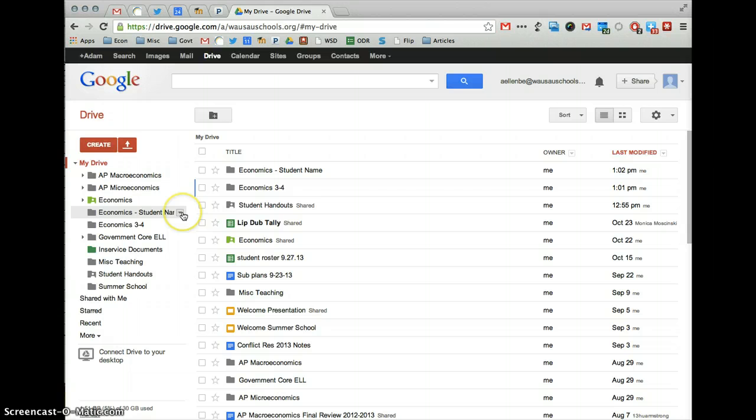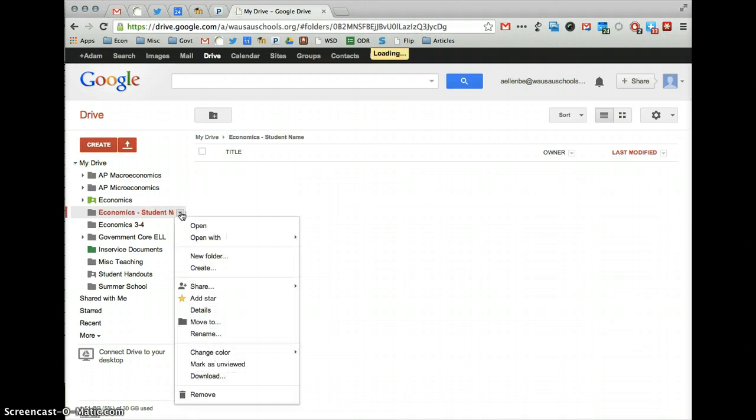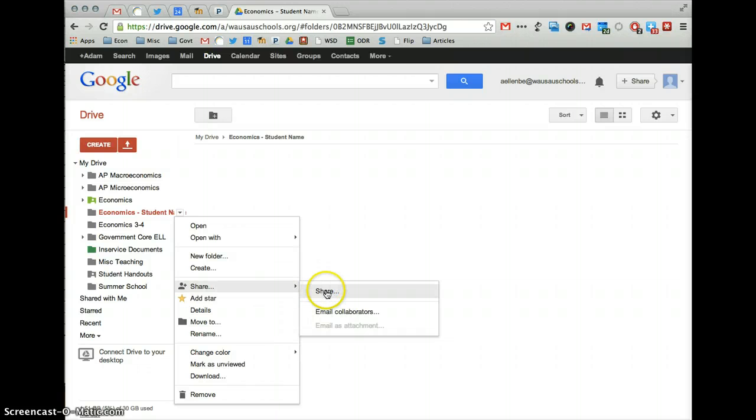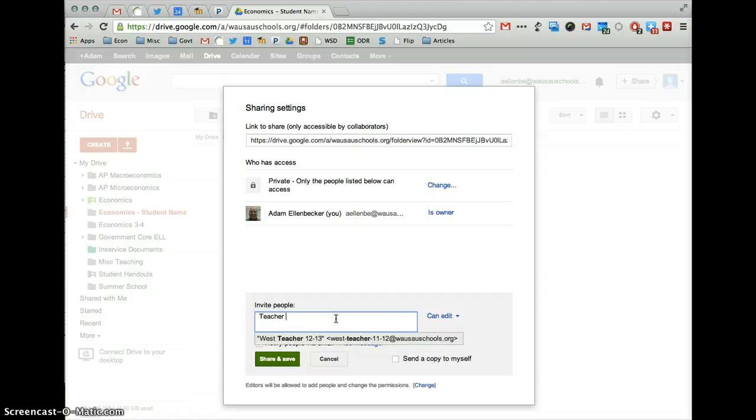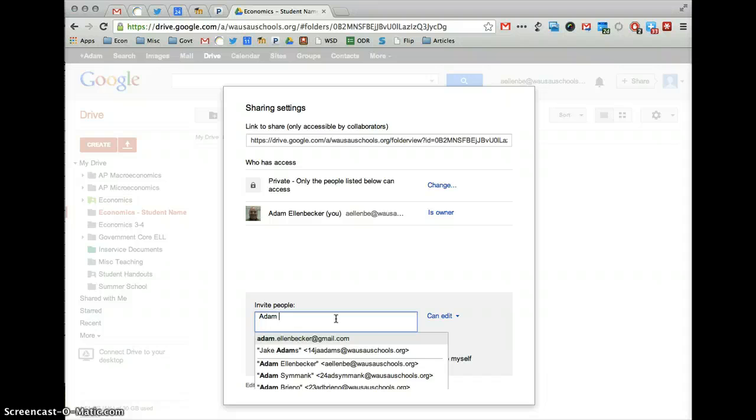And they do want to go to that drop down arrow over here, click on it, go to share, and then share one more time, and they will put in the teacher name down here, which in this case I'll just use myself as an example.